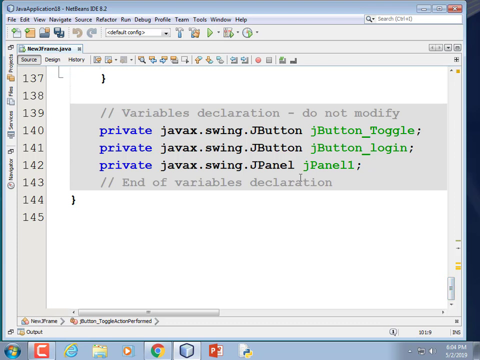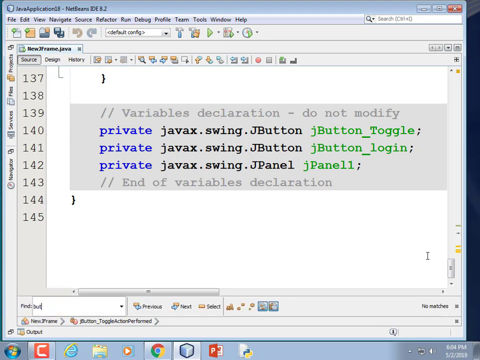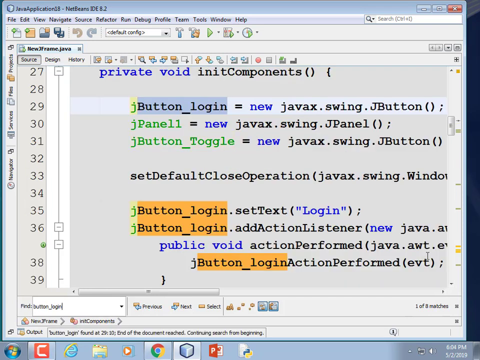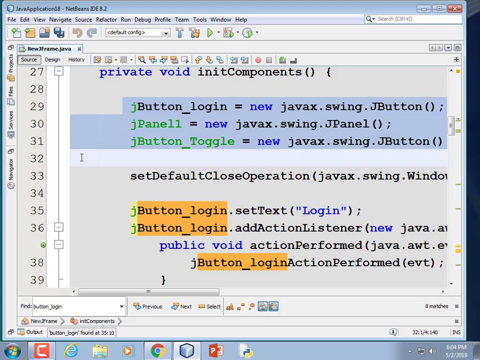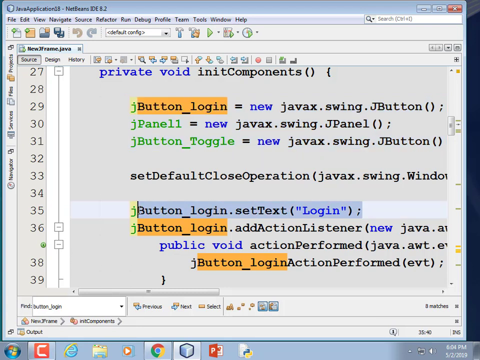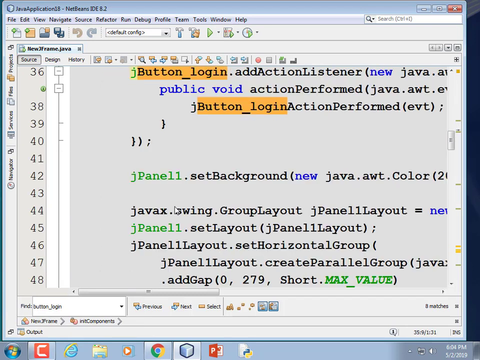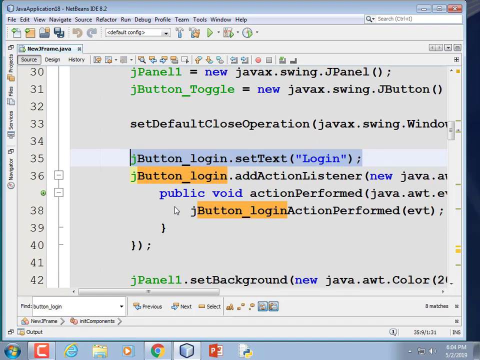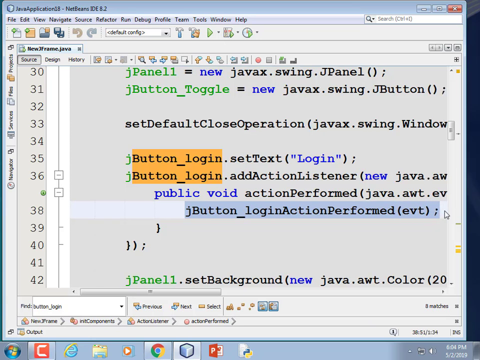We can look to see where these things are instantiated. I have a button_login, so if I do Control F, button_login, I will see that each object was made inside my init components. And then we set the text of the login button. And I'm sure down here we set the text for the toggle button. And then we added an action listener so that when it is clicked, it will invoke our JButtonLogin action performed function. You could do all this stuff by hand. You don't have to use a forms designer to get this to work.